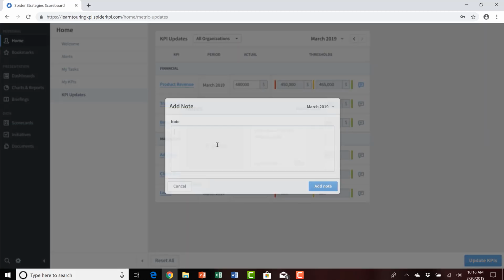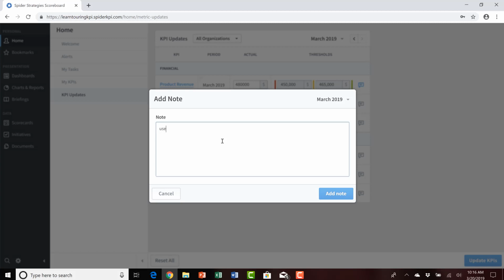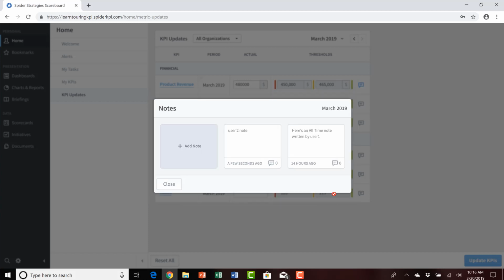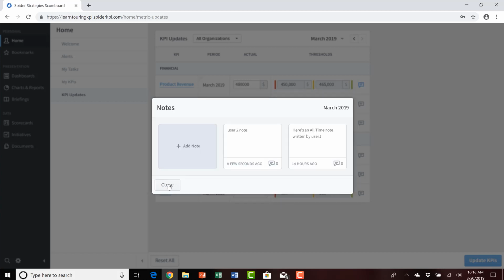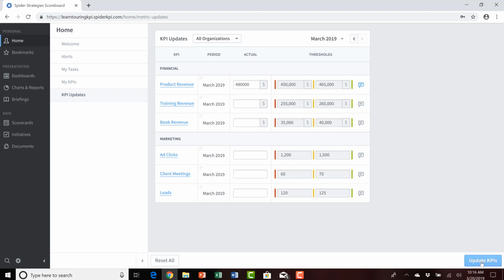that is, of course, being authored by me now as a user. This is a user 2 note. And I'll click Add Note. And then close the Notes interface and update the KPIs.